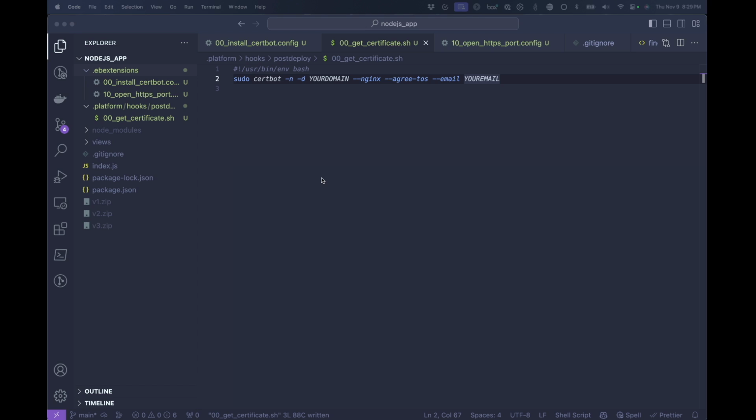The way that we set up certificates in Elastic Beanstalk is a little bit different than the way you do it with a normal server. Normally with a server, you would log into the server through SSH maybe and install certbot and get everything running and you're good to go and change your configuration for the server and you're set.